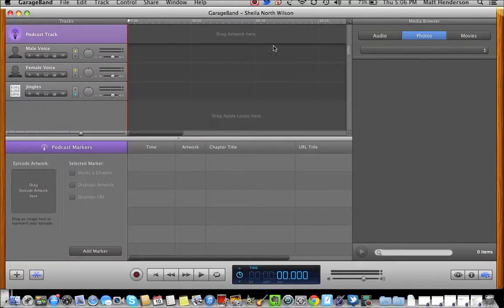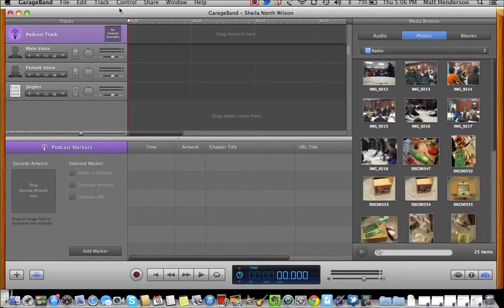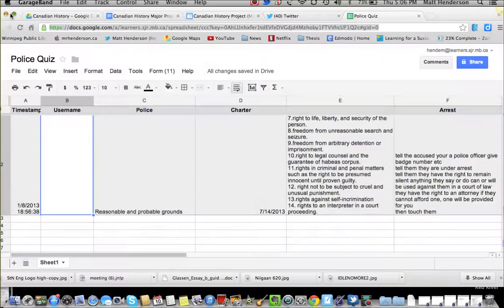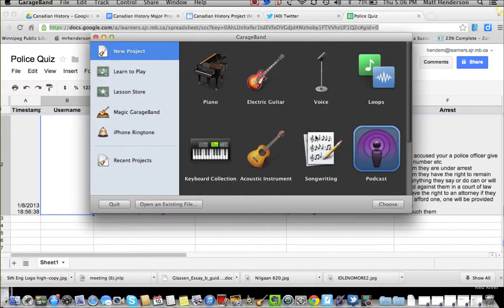When it does, I already have a podcast open here, so I'm going to close this and open a new one, and it gives me a variety of options. I can do piano, electric guitar, voice, loops, keyboard. But I want podcasts.